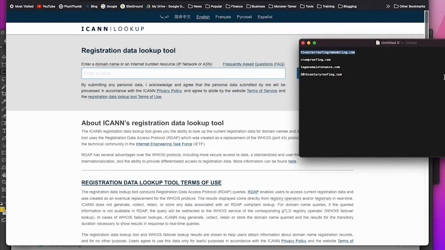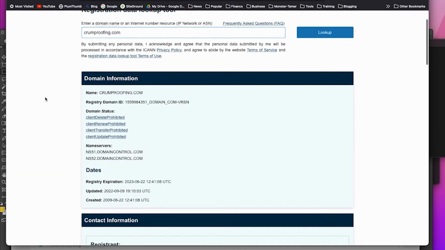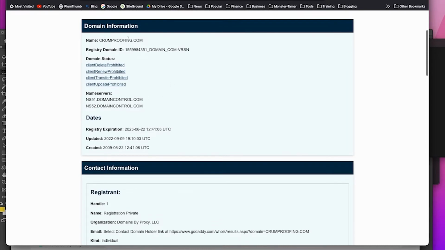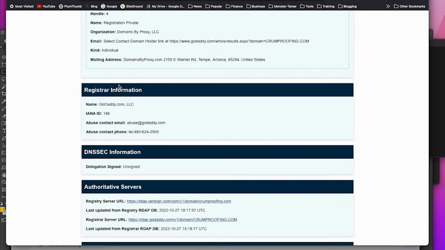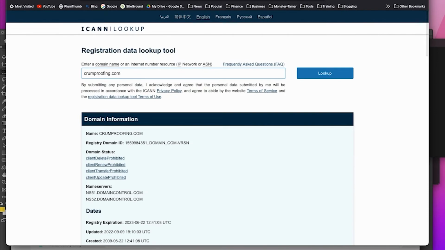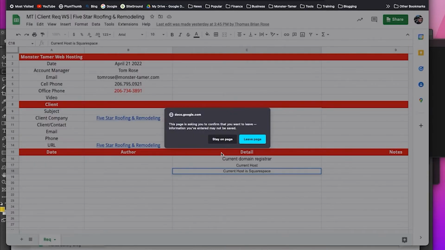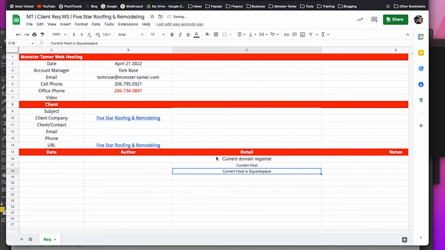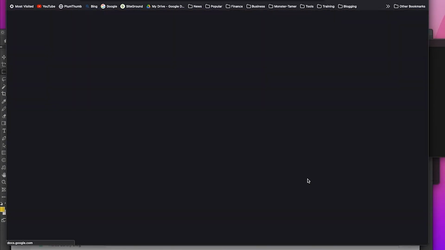So then the next one we want to look up is Crump Roofing. Look that up. Here's information about the domain, the registrant, and the registrar information that says GoDaddy, which is true. That's GoDaddy, so that's where the domain is registered. Go back and just note it down for Crump Roofing.